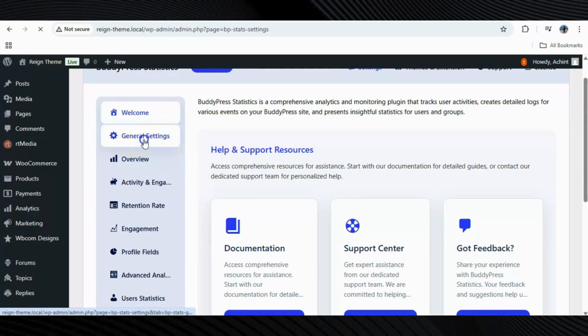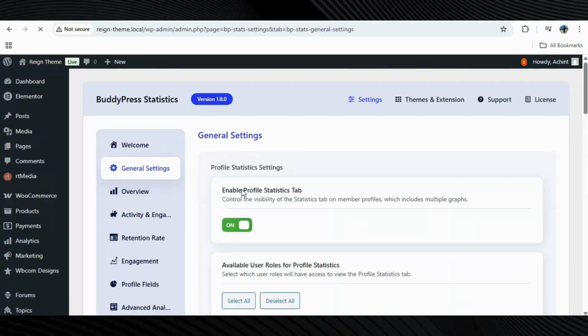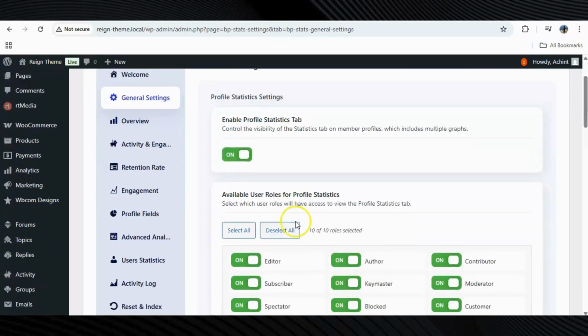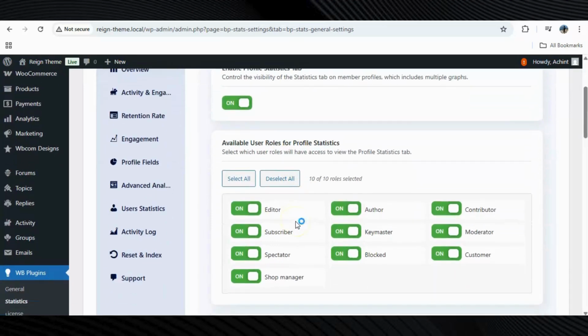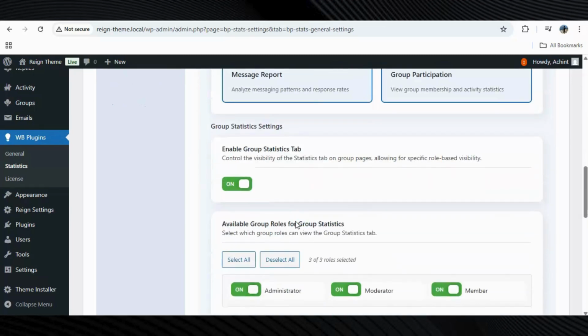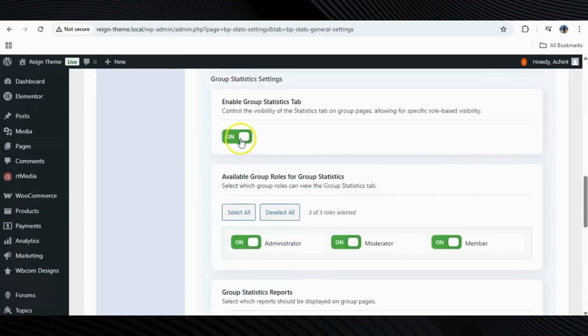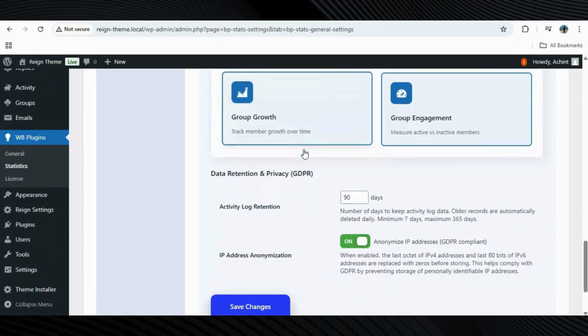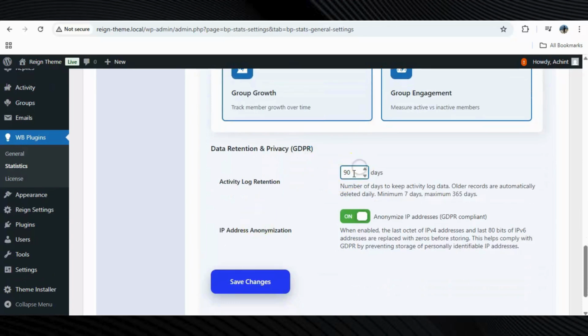Here let's start with general settings. Here you will find options to enable or disable the profile stats tab, control visibility based on user roles, and show or hide graphs for profiles, same as groups. Here you can set the activity log retention days, and after adjusting the settings, click Save Changes.